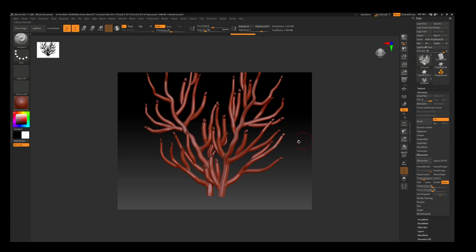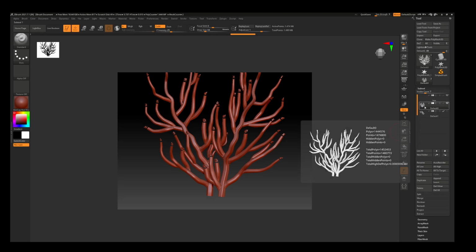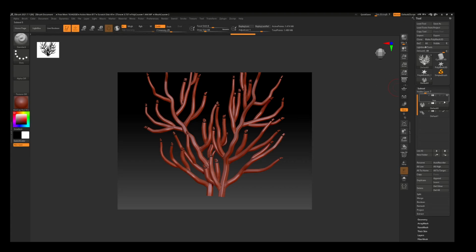Now in the reference you can see it has a lot of details, so I'll add the details. I'll show how to do the sculpt. Now select this one. Don't worry about the polygons because we can reduce that later.